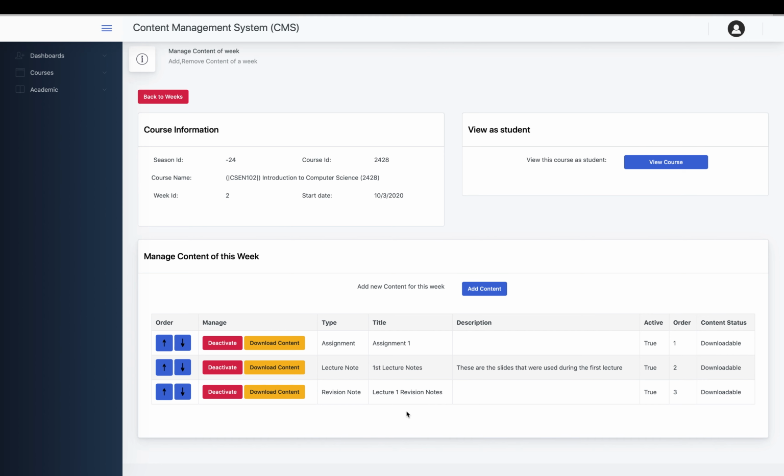After you finish adding all the course weeks and the content to each week, or you could be adding the content gradually, but at least at the beginning of the semester, we need to define all the weeks and all the topics that will be covered in all the weeks.